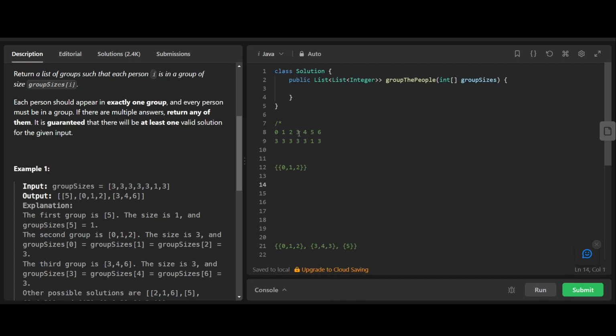Now 3 says I need a group of size 3 because the first group of size 3 is already done and it's been removed. So I take this group of size 3, and another group I create, and in that I'll add 3, then I'll add 4. And then for 5, I'll create a new, okay, sorry, group of size 1, which will have 5.